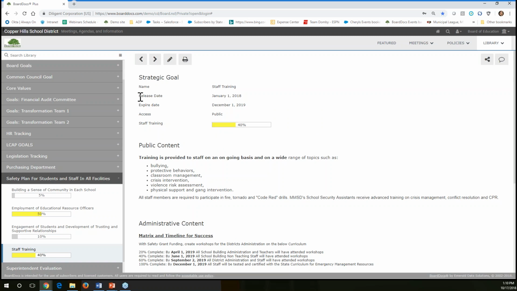Also, in each goal that you set, you can set a release date. So you could work on these goals in the fall leading up to the January setting of the goals. You can get some items together and not release them until you're ready for the release of that particular goal. You can also put an expire date. So if you want any particular goal to be done by the end of the year or any other time, you can set that in here.